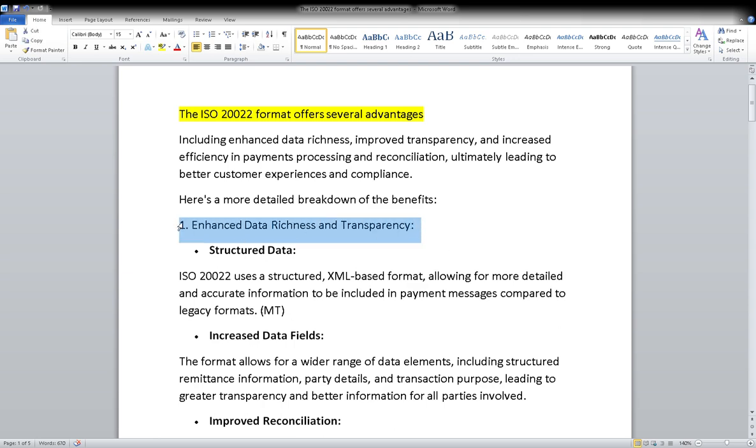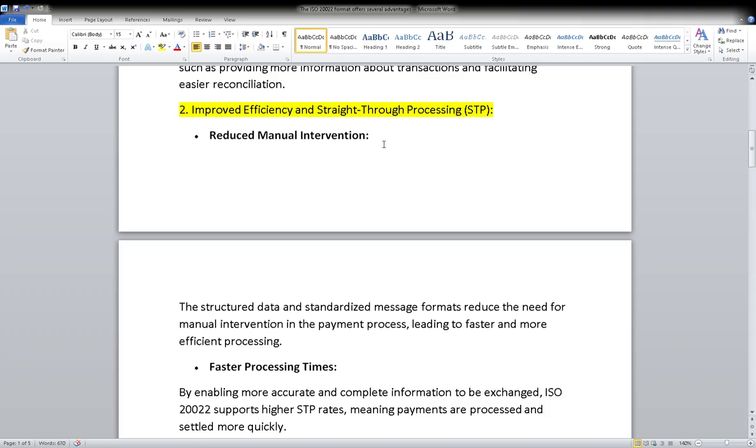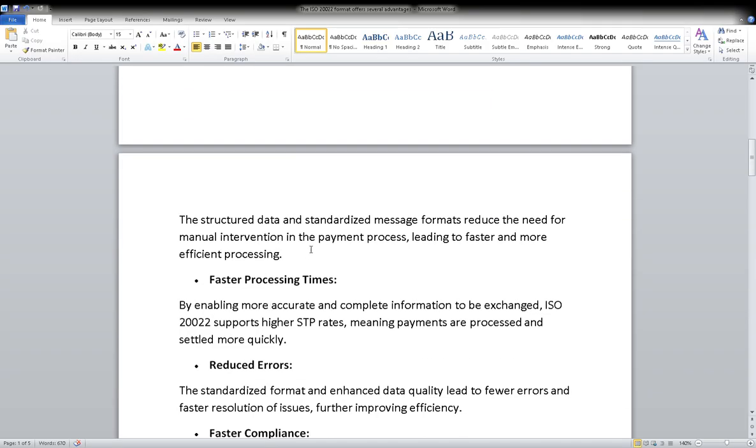First one is enhanced data richness. Inside that there are so many things. And second is reduced manual intervention, because all payments are going STP. All the details are in so much detail that manual intervention is not required. There is less chance of a payment falling into repair and being handled manually if any exception happens. So there is less necessity. That's why we say reduced manual intervention. The structured data and standardized message format reduce the need for manual intervention in the payment process, leading to a faster and more efficient process. Okay.